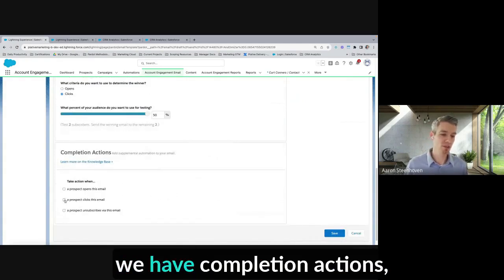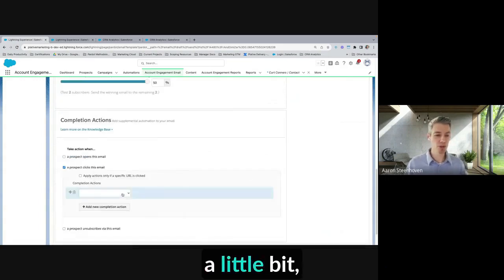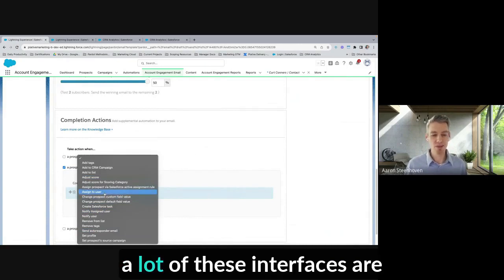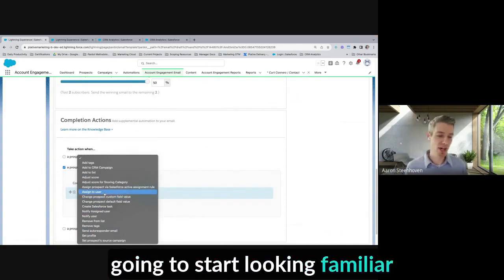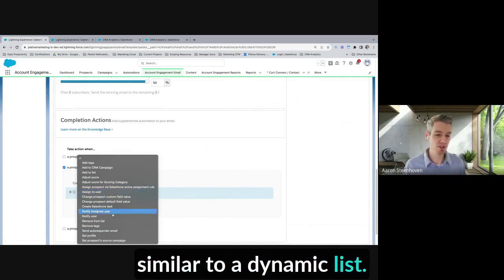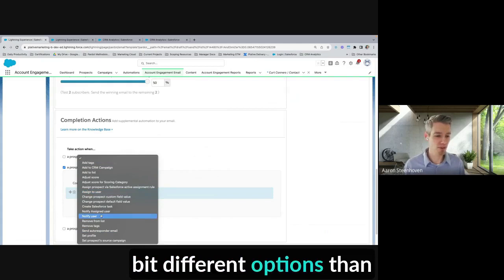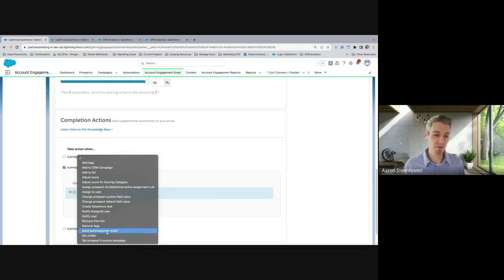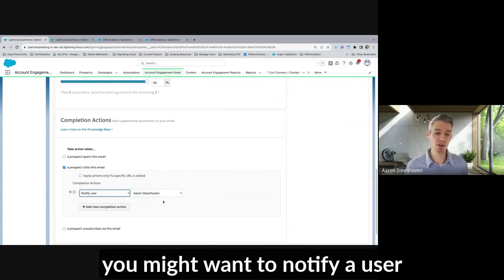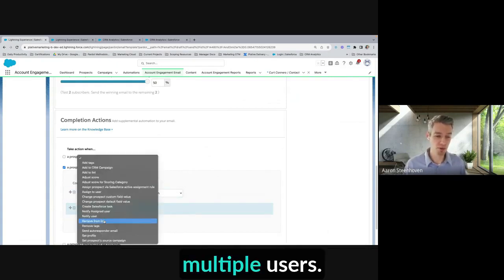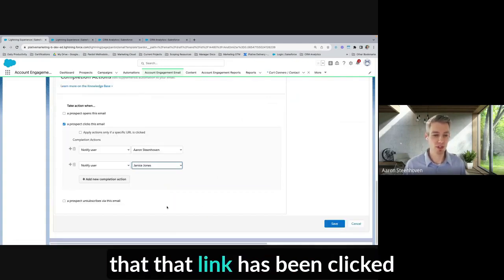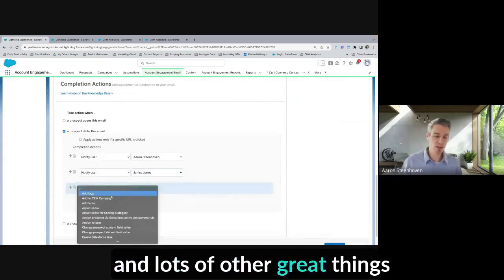And then down at the bottom, we have completion actions, which we've talked about a little bit, but for the first time, this is what it looks like in the system. Again, a lot of these interfaces are going to start looking familiar after you've been in one of them, because this looks pretty similar to a dynamic list. It's just going to have a little bit different options than what a dynamic list has. But here, a common use case, somebody clicks a link in an email, you might want to notify a user, or you might want to notify multiple users. So I could notify myself, could also notify Janice Jones that that link has been clicked. And lots of other great things you can do here.